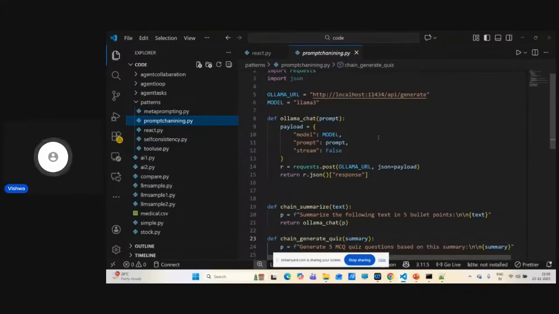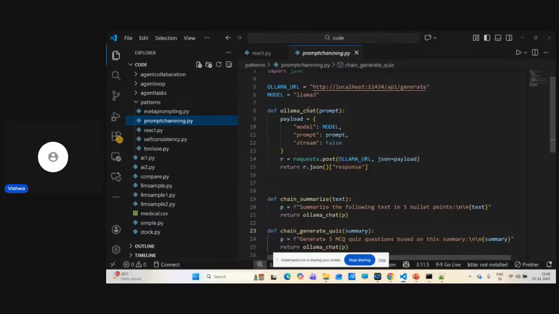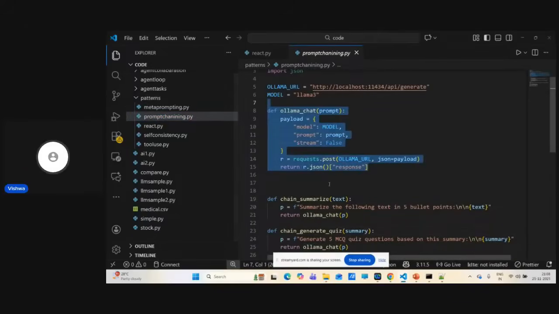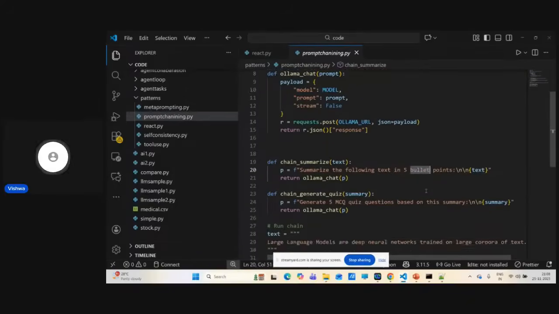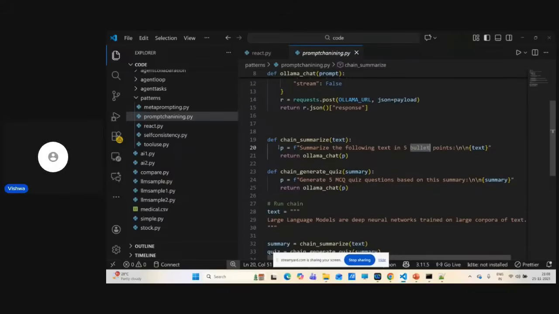So again we have Ollama chat, the same function which we used earlier. Then we have chain summarize: summarize the following text in 5 bullet points. So we will give a text, it will summarize that text into 5 bullet points and give me the output. This is in chain summarize. And in chain generate quiz, it will take a summary and generate 5 quiz questions, correct?